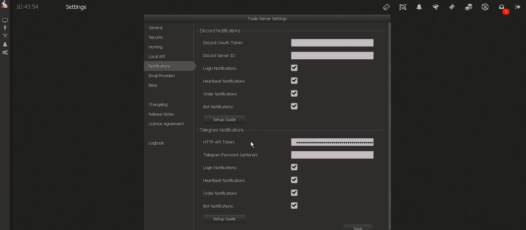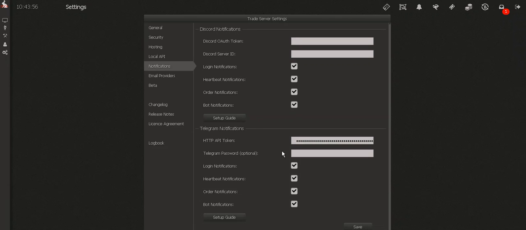Let's see if there's anything else. Trade server settings, login notifications. I think make sure these notifications are there because it does monitor certain notifications that pop up. And if I disable any in the future, I'll let you guys know. But Discord notification, I didn't know you could do that. Interesting. Well, this is definitely coded no, so that you can get notifications on Discord.